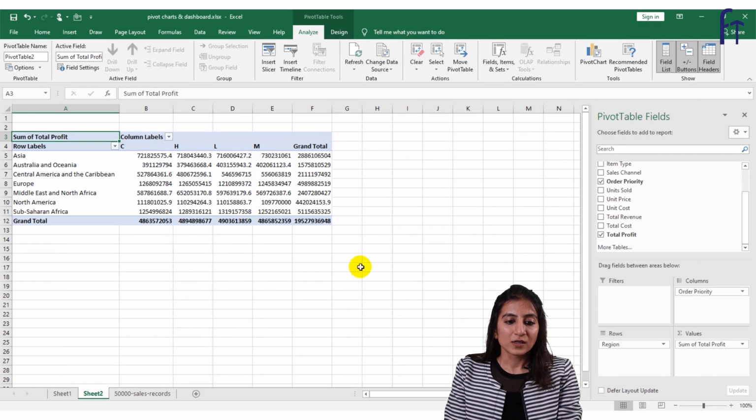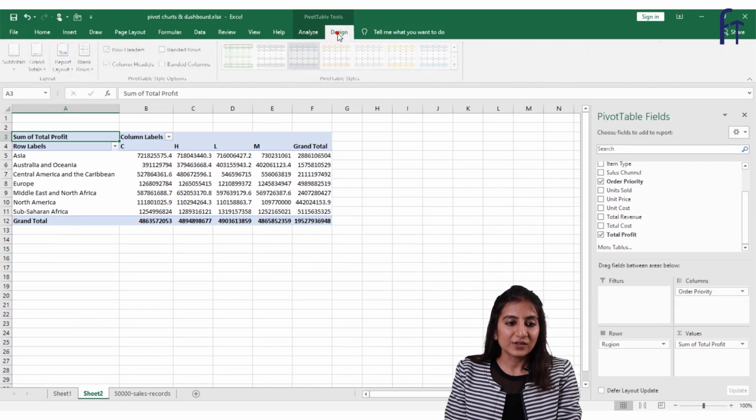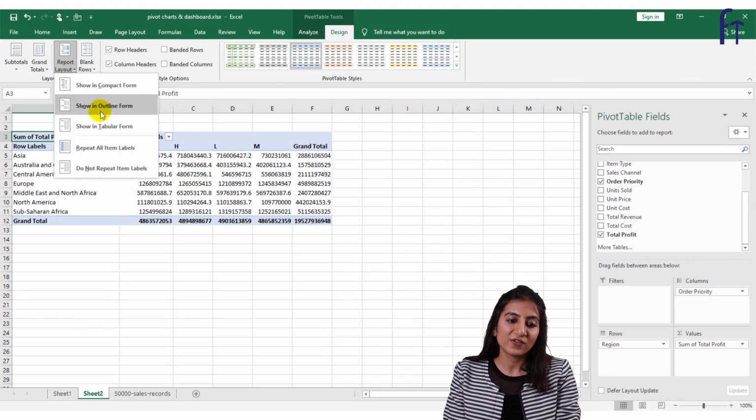So see, there is a priority in the column, there is a grand total over here, grand total row wise, and we have region. So I can change the format as well. So I'll go to design tab. You can see the report layout. I can change the layout to tabular form.